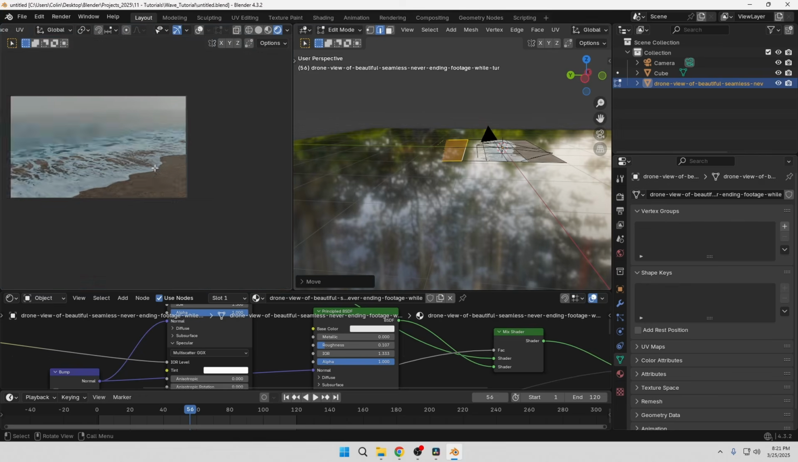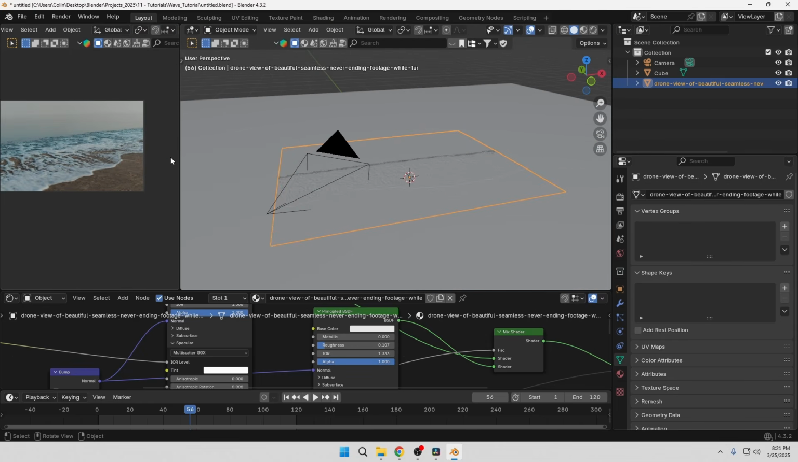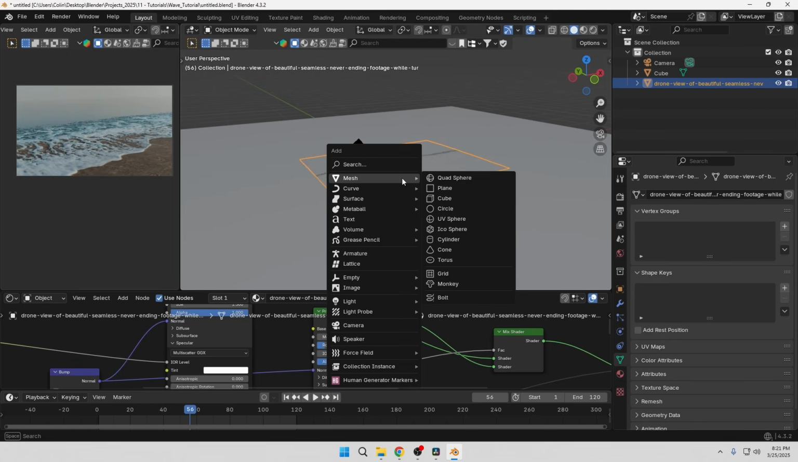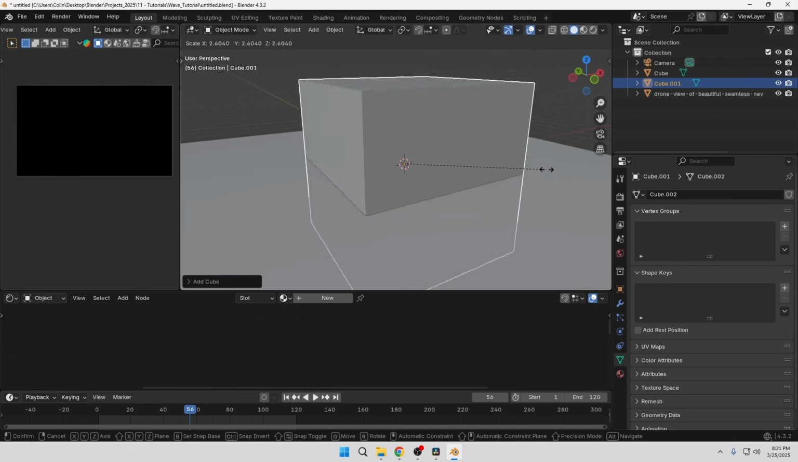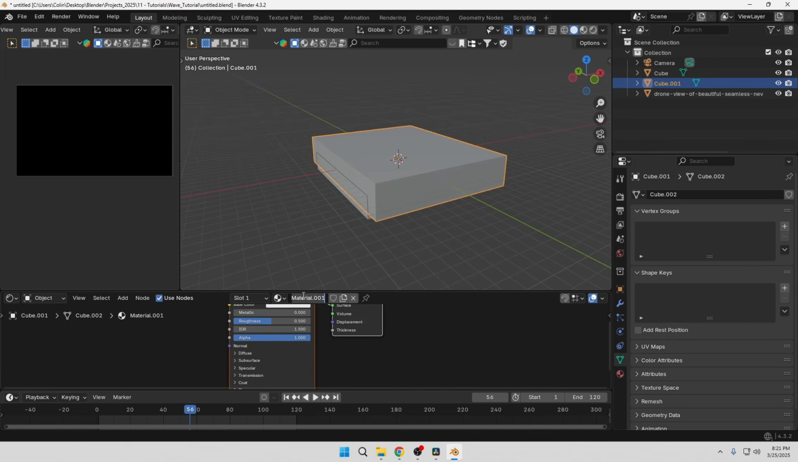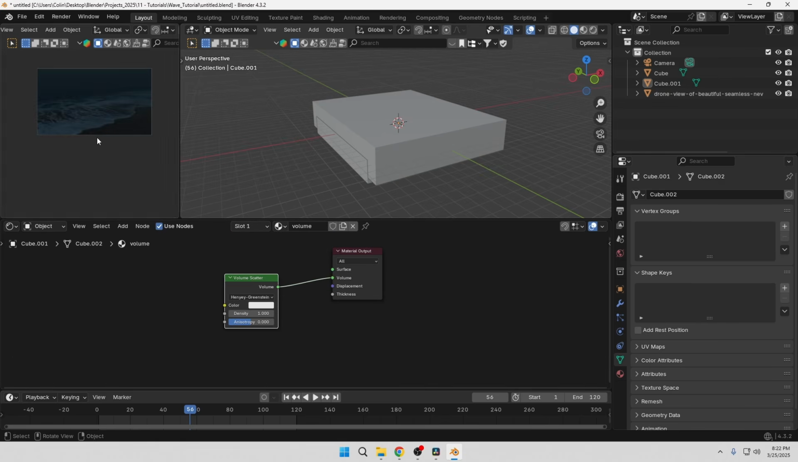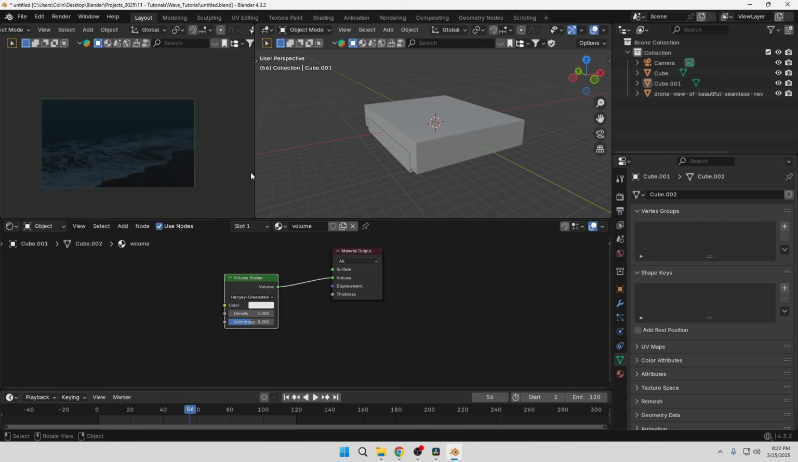That's how I made the scene you saw at the beginning. And if you just want to add even more realism to it, add a volume cube. Volume, add a volume scatter node. And you can also change your HDRI and experiment with different lighting.